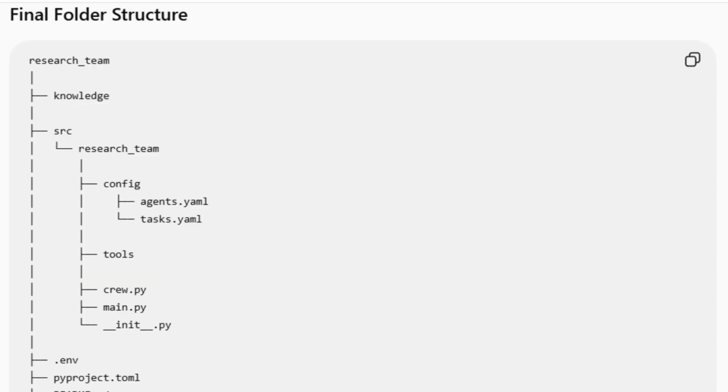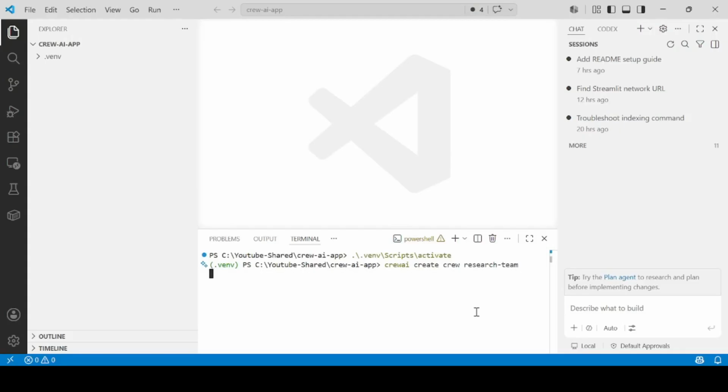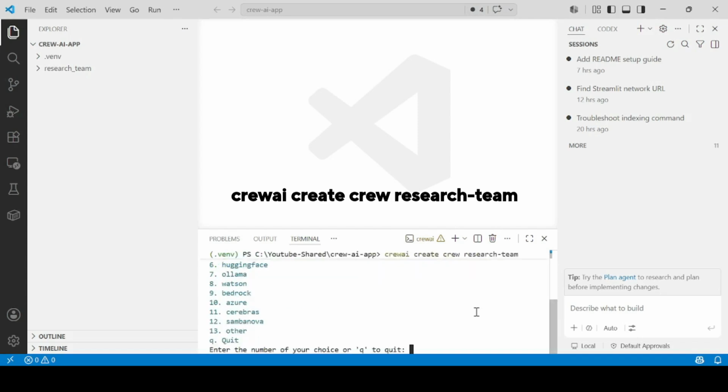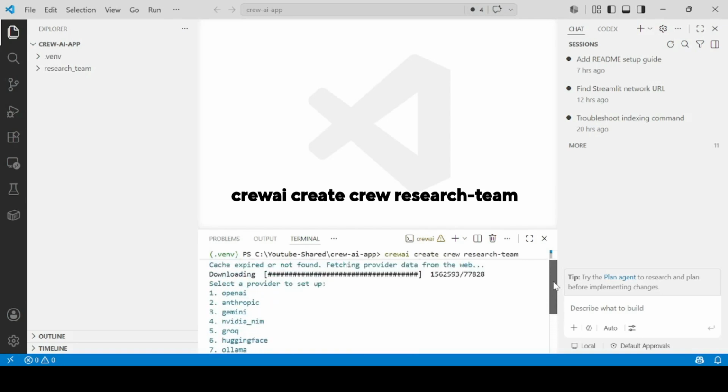So this is how the project folder structure looks like. The important ones are agents.yaml, tasks.yaml, and crew.py. The rest of the files are equally important. So let's create the project with the name research team with the command crewai create crew research team. CrewAI will automatically create the folders and files required to build a multi-agent application.